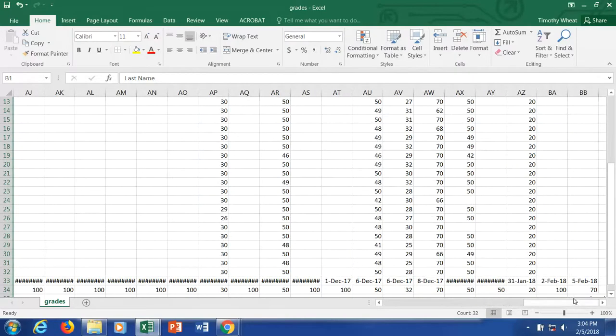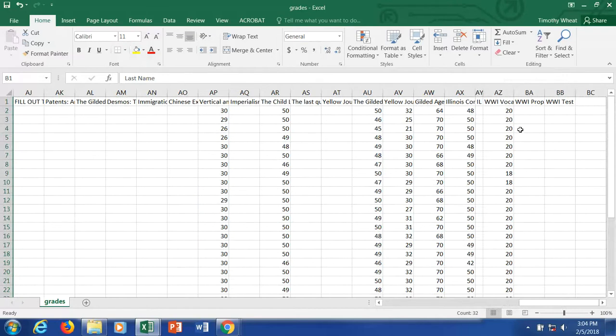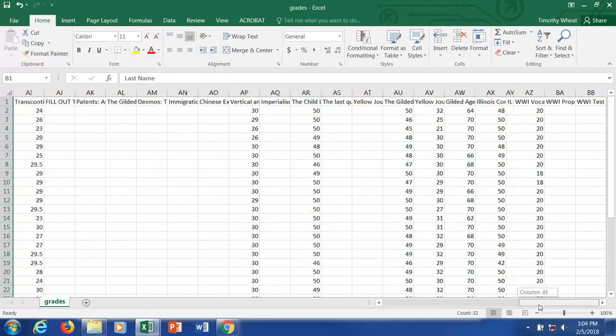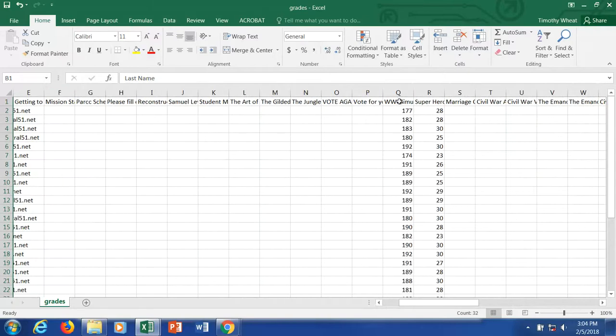The ones that I need should be right here toward the end. Okay, so this is 1, that we don't actually need. Here we go. There's the World War I vocab. What do we got? There's the World War I simulation. I'm not actually 100% sure why it put that right there, but let's just grab it. Whoops.